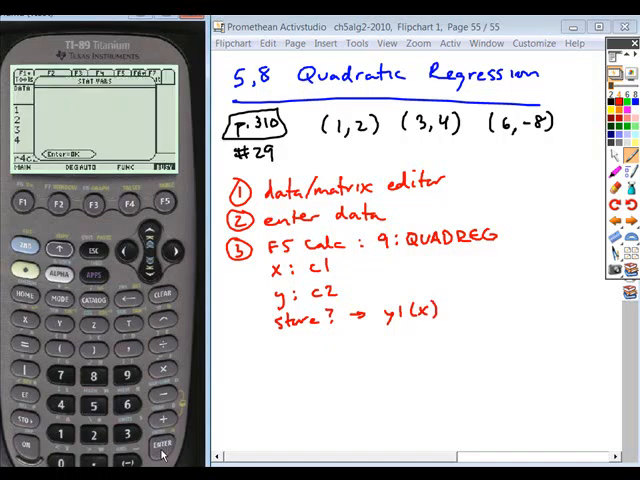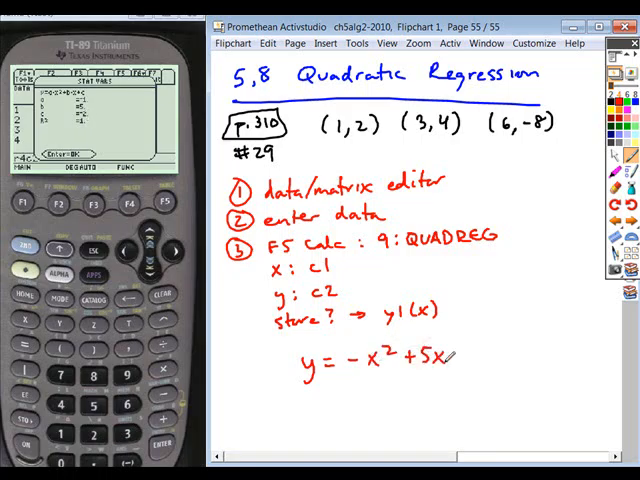that can be useful. Once you hit enter, it gives you your coefficients A, B, and C for the quadratic form. And so you can write your equation. Y equals, here we see our A value is -1, so it's -x squared. Our B value was 5, so plus 5x. And our C value is -2. And so here is the information for the quadratic equation that fits this pattern of information.